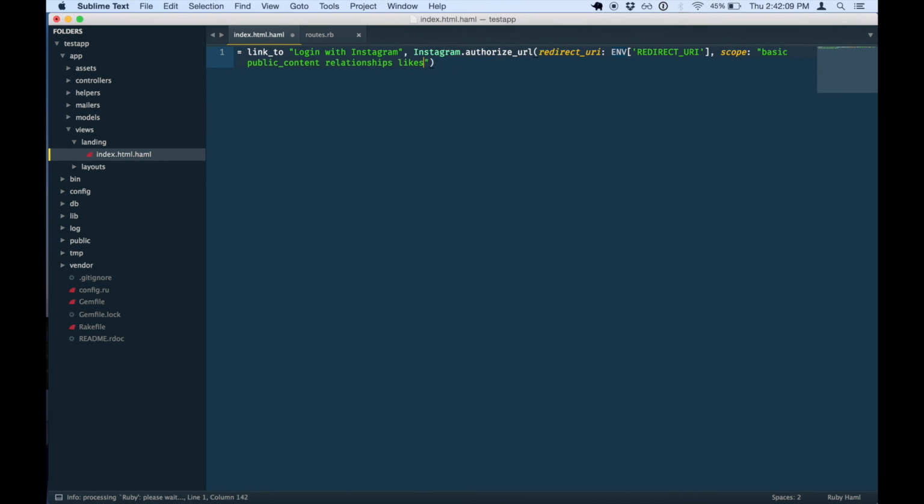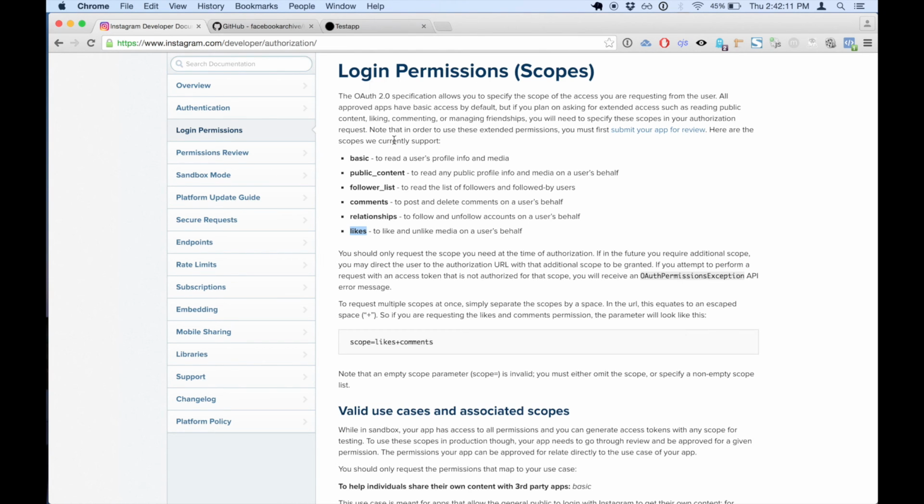All right, boom. With these permissions, you guys can build some really cool stuff.